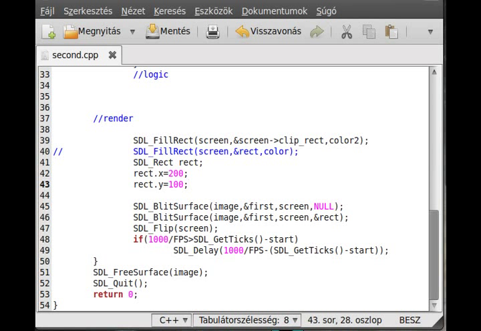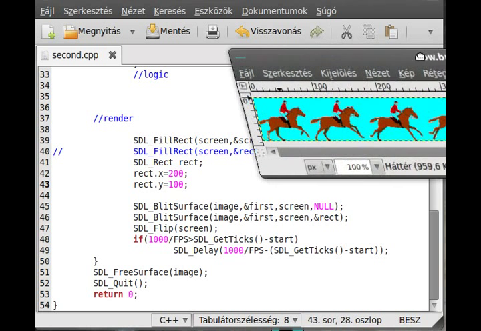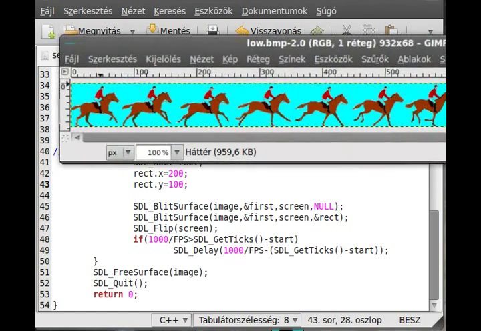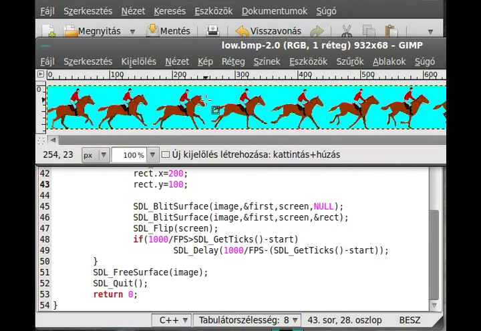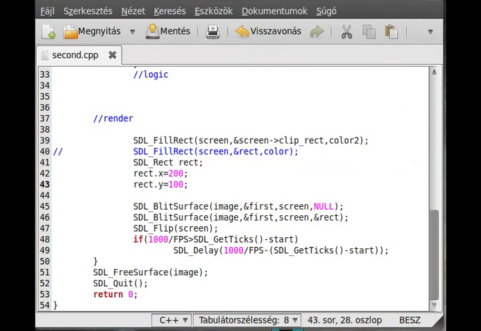Hello, in this tutorial on SDL I want to show you the animation. Okay, I've downloaded a GIF animation from the internet, and I open it with GIMP and put all of the layers, so all of the frames, into one picture. As you can see, that's the picture, it's a long picture, so we will animate that.